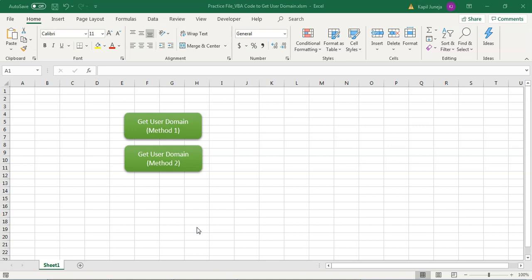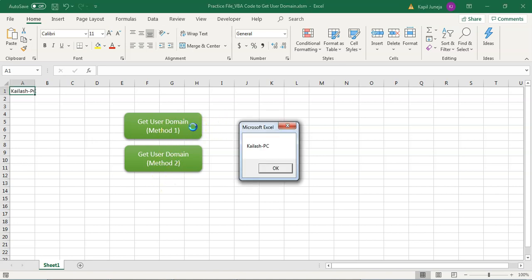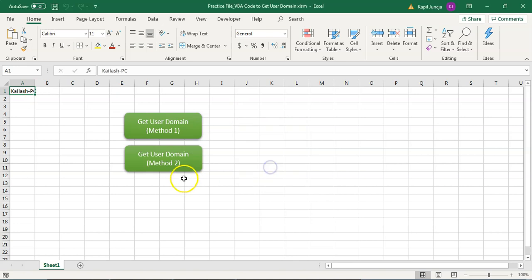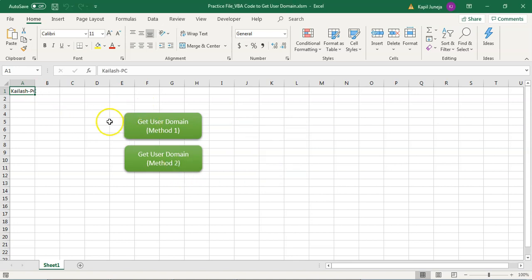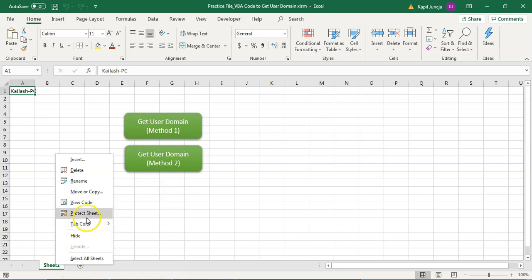Here, if you see, we have got two different methods to get the user domain. When we click on it, we get the message with the user domain, as well as in Sheet 1, range A1, we get this name. And there is a second method. Both the outputs are the same, however the codes are a little different. So let's go to the code window and see what this code is.